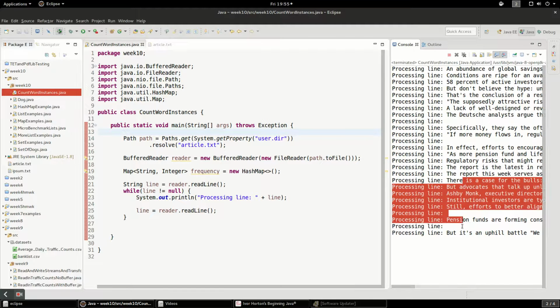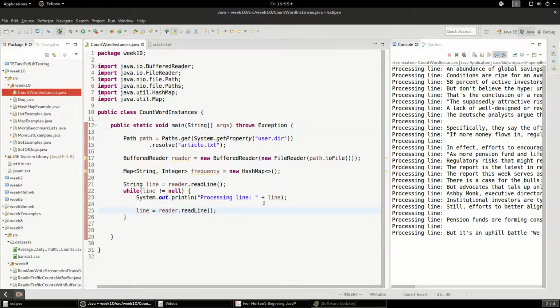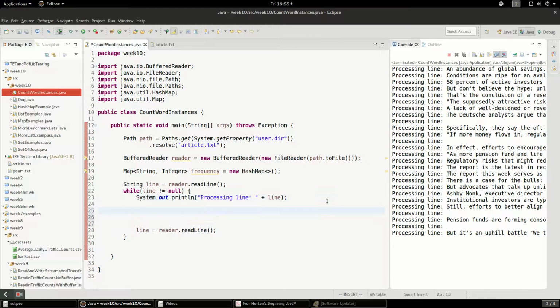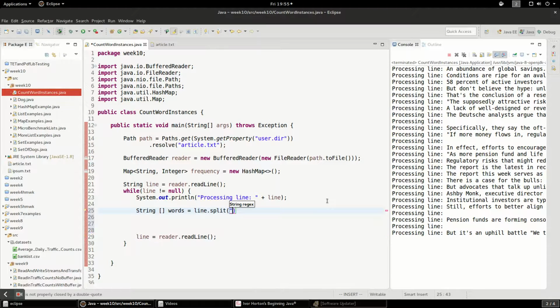Right. So we processed all the lines, right? Now let's go ahead and start processing these lines and splitting them and doing everything we need to do. So here's the trick. What we're going to do is say string array of words, and we're going to do that by saying line.split on space character. So if we have a space character, we're going to assume that's a separation between words, and we're going to split on that.